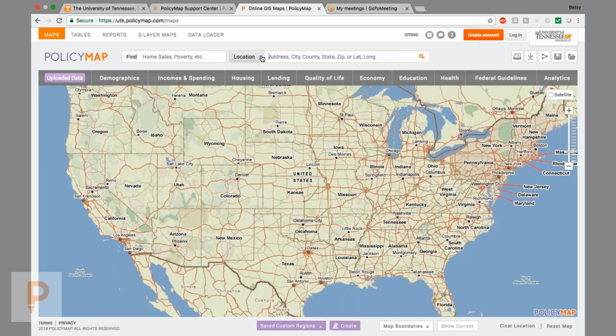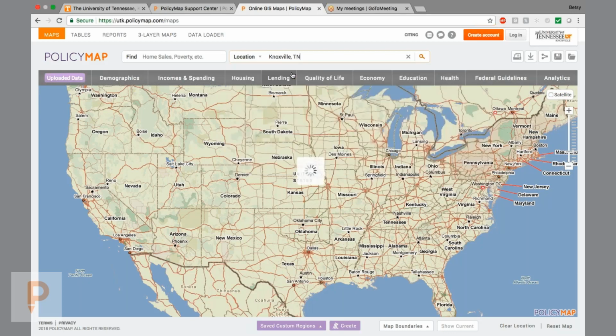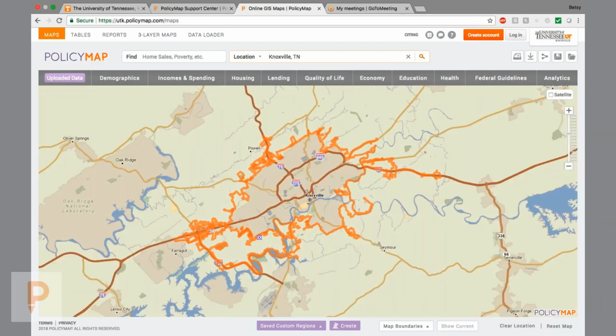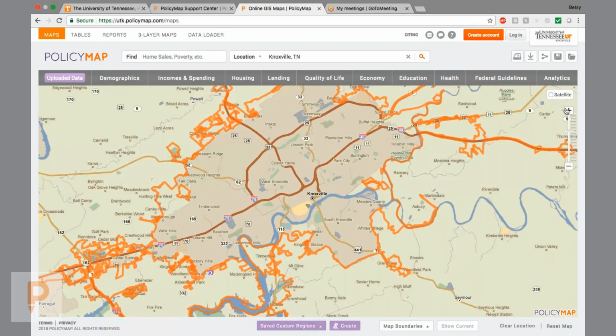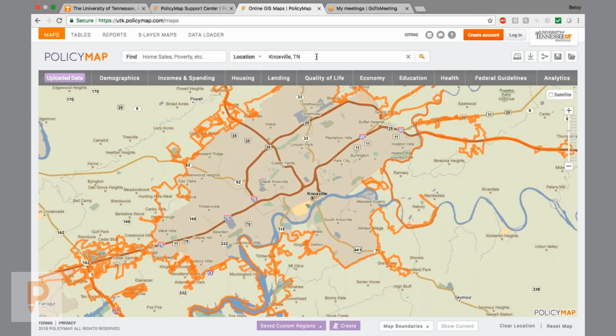But from this location toolbar, you can enter an address or a geography and click on the magnifying button just to see the exact geography that you're interested in. So if all that you want is Knoxville, you can zoom right into Knoxville. If you wanted to search by another geography, perhaps you have a census tract number, a block group, you're looking for a particular school district or state district, metro area, this pull-down menu will allow you to do that.